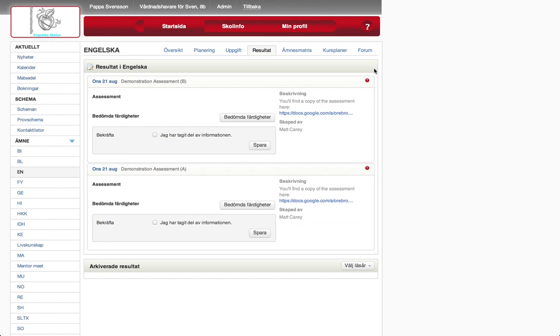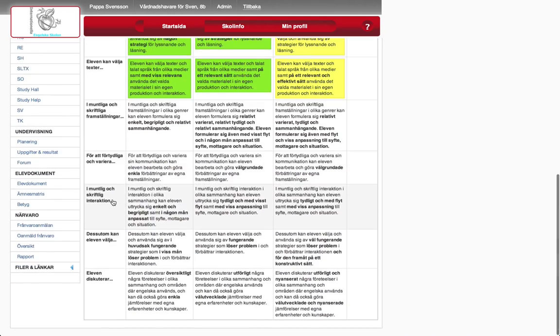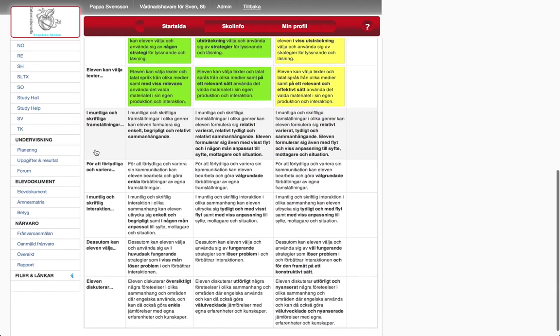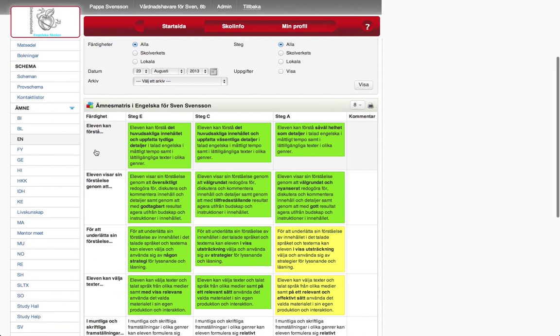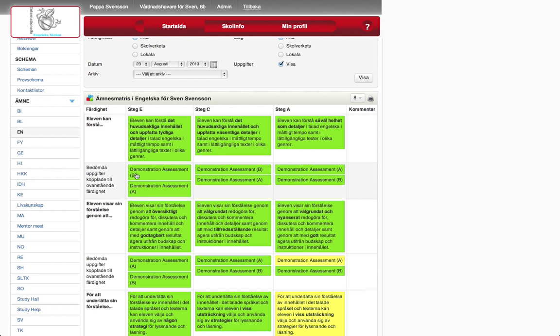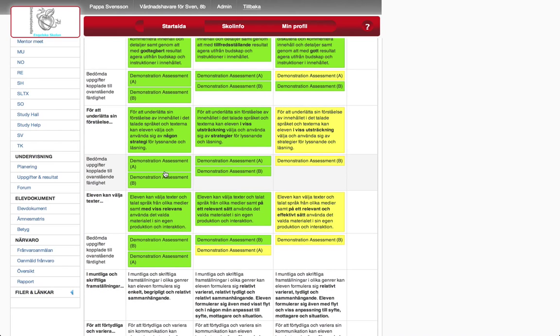I just want to show you one more thing, and that's if we want to go back under the Emnes matrix. Remember, this is the big matrix that has all of the goals, all of the abilities on. And here, the different levels. Now, in this overview, we can also choose to see the tasks, and that's if we choose here, Uppgifter, task. If I press show, those 2 tasks that the teacher had marked previously, which were both demonstration assessments, they appear in the rubric. And it's these that the teacher will be using to set a grade.